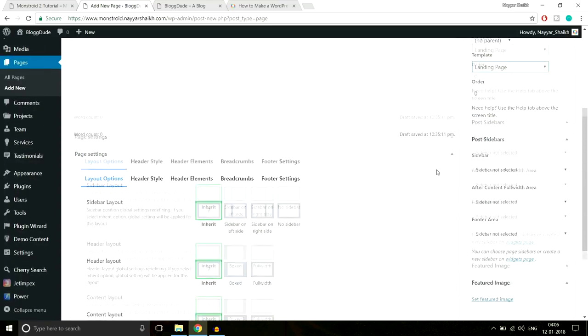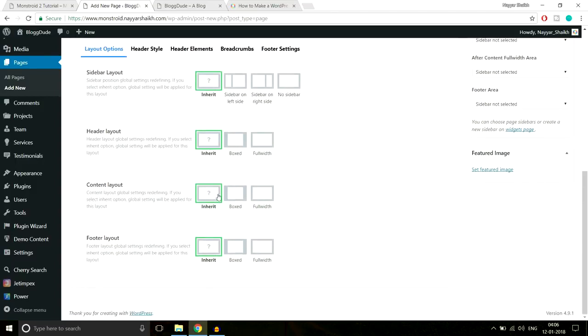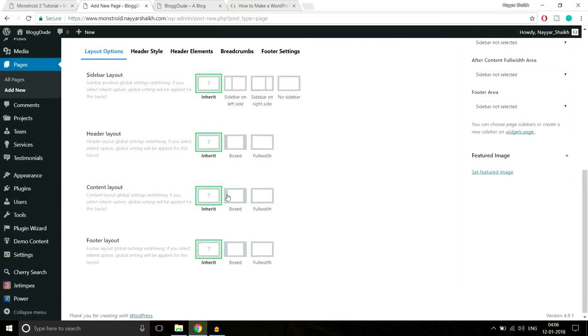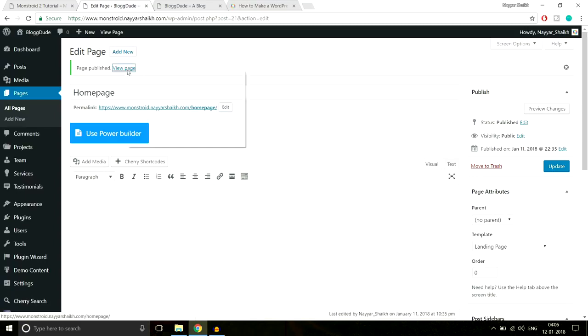Now once you do so, scroll down. Now make sure you don't have any sidebar. Your header section is, in fact all these things will be fine, so we don't have to do anything from here because we have selected the landing page. Now just click on publish. Now let's view this page in a new tab, so open this link in a new tab.